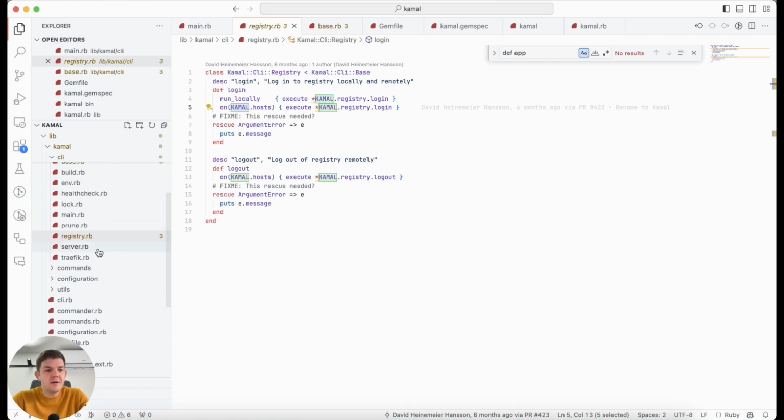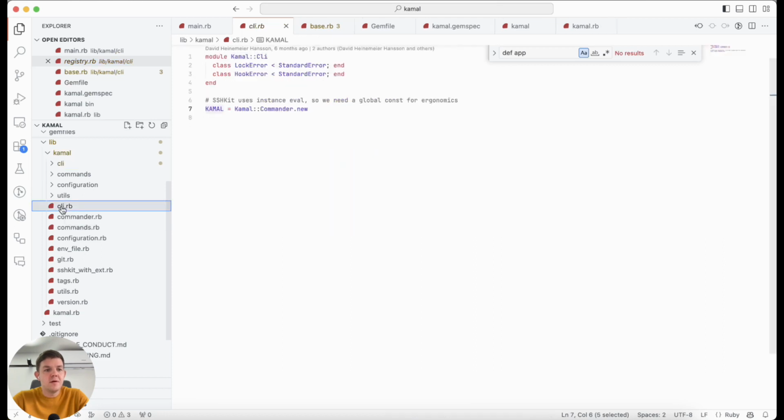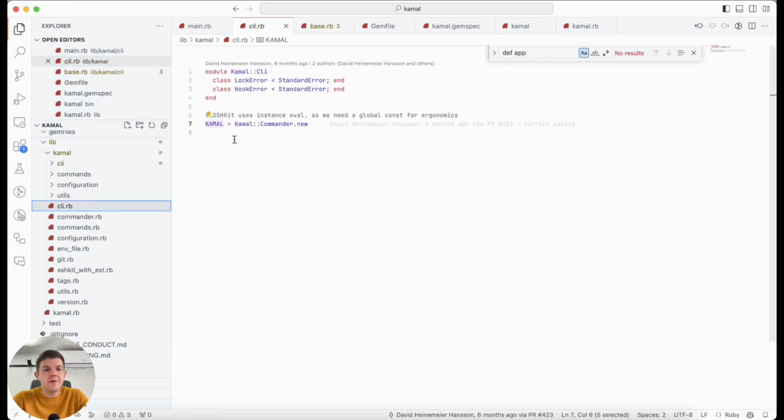To understand it, we should go to the file that defines the Kamal CLI module. It's located on the top level of the code base in the CLI.rb file. And here you see that besides defining Kamal CLI and some custom error classes, we also instantiate Kamal commander command, the constant that is called Kamal.